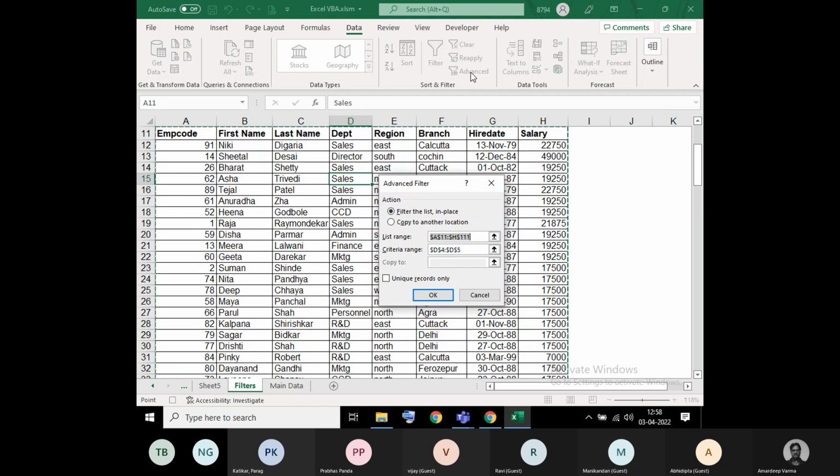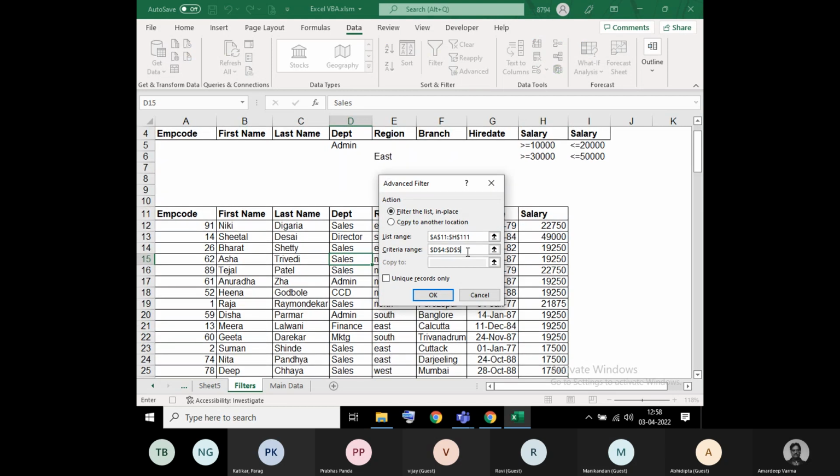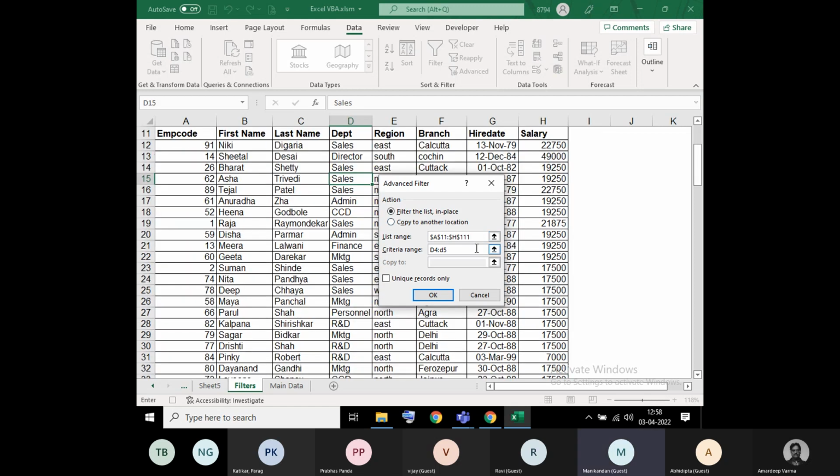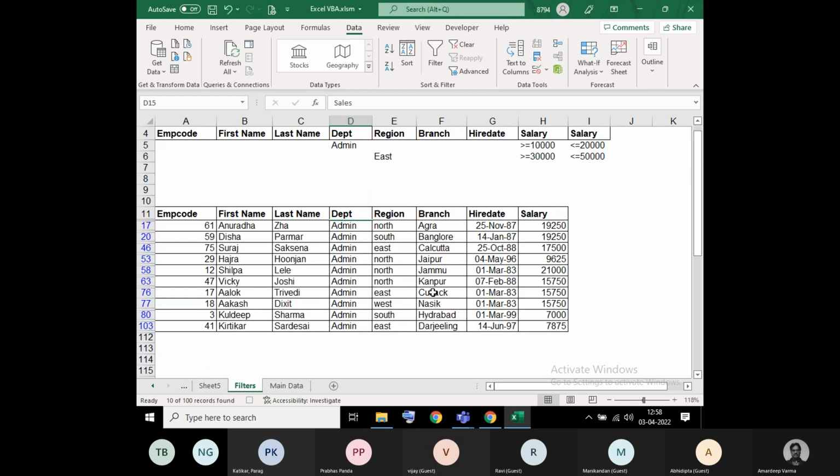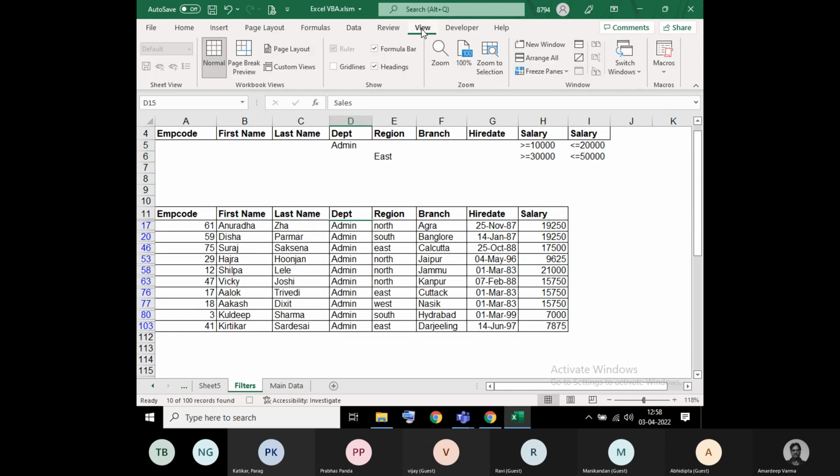In the list range, make sure that the entire database is selected. And for the time being, I will select only the department and the condition, D4 to D5. Then the moment I click on OK, it should give me all admin records. Then I will stop the recording. View, Macros, Stop Recording. Fine.